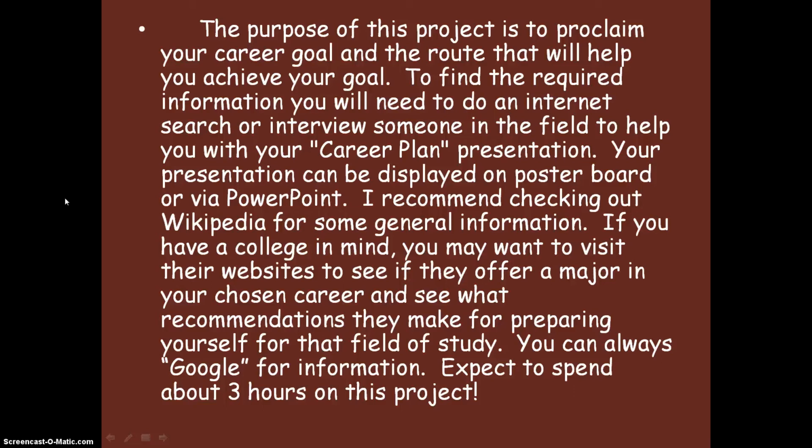As we live in a digital age, however, the PowerPoint is the one that I'd be most impressed with. But in the end, as long as you fulfill the requirements of the rubric, it'll be acceptable to do a poster. Now, when you're doing your research, I recommend that you check out Wikipedia for general information. If you have a college in mind, you may want to visit their website to see if they offer a major in your chosen career and see what recommendations they make for preparing yourself for that field of study. You can always Google for information.